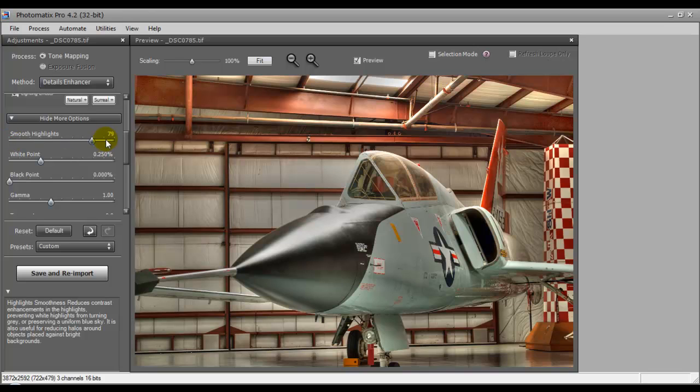Smoothing highlights starts at 0, so if you drag it all the way to the right, you'll brighten up the image where it looks like the sun is coming through the skylight a little bit. If you drag it all the way down, it's kind of darker, which is okay. But I want to just raise this up to about 10. I don't want to blow the image up, but I do want to add a little bit of light to the actual plane itself.